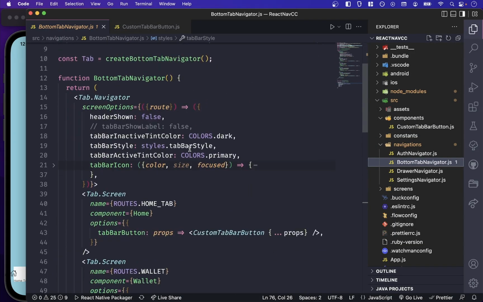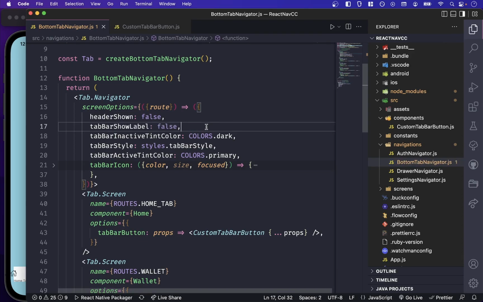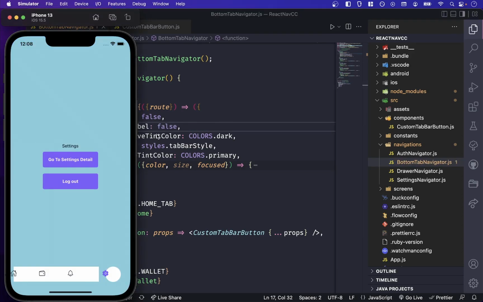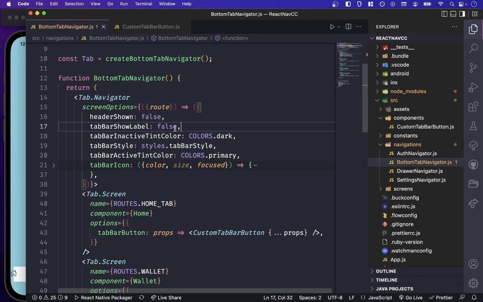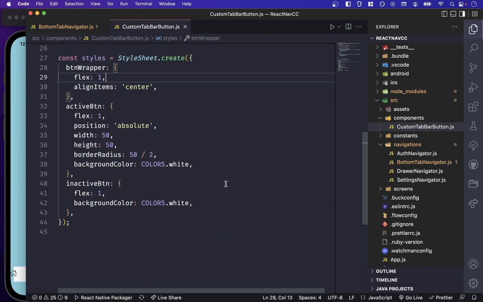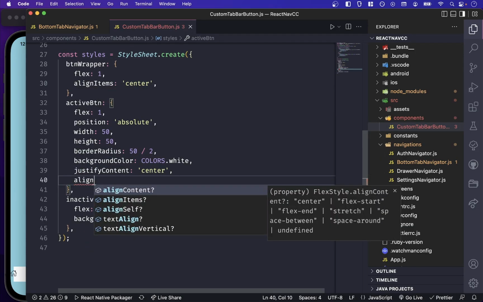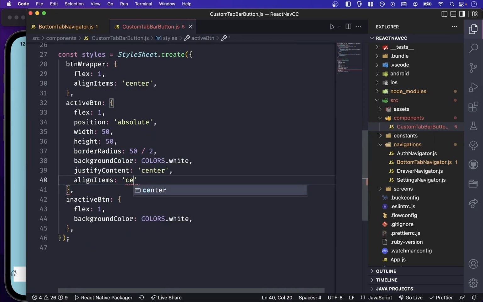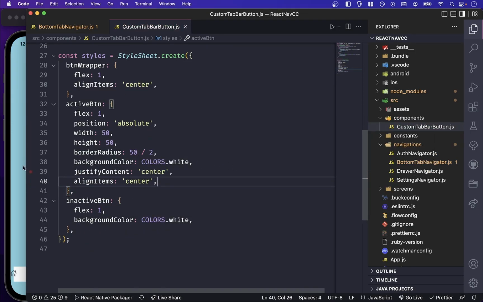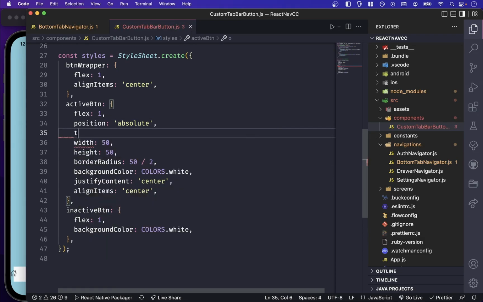I accidentally set this to be true. In that case, now it is false, and now those are gone, and back into custom tab or button right here. Justify content to the center, and also align the items to the center as well. In this case, that icon should now be in the center, like so. Well, this looks nice, and let's also add some styles.